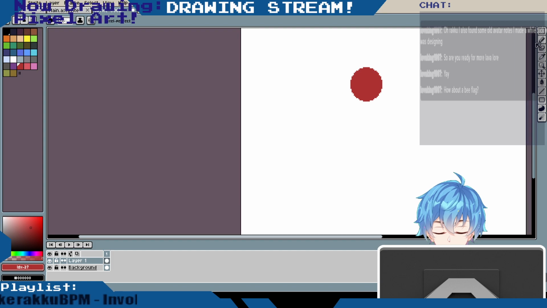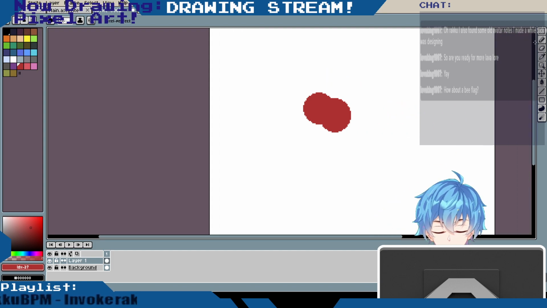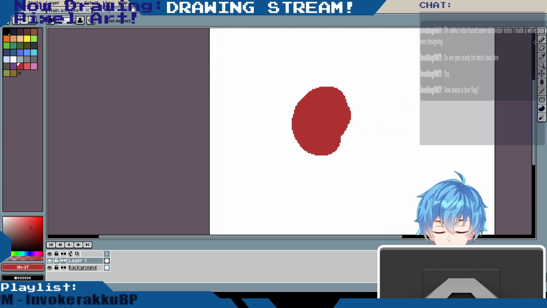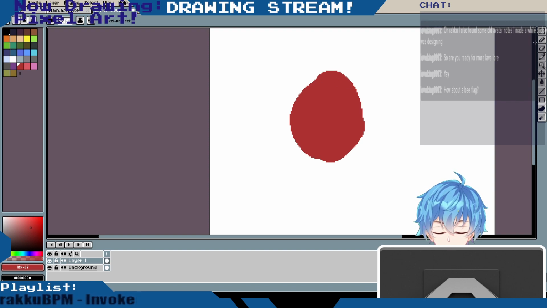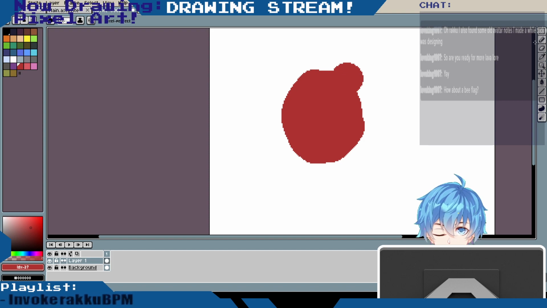All right. So using our larger brush, we can get bigger splashes of color without having to do it, you know, pixel by pixel.